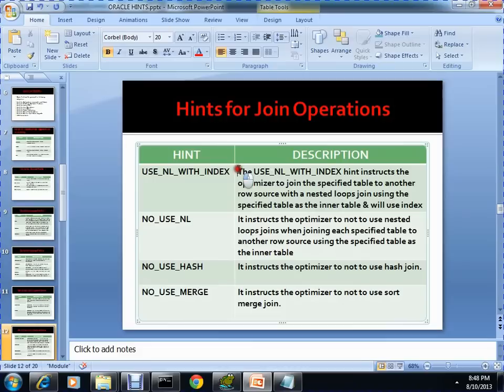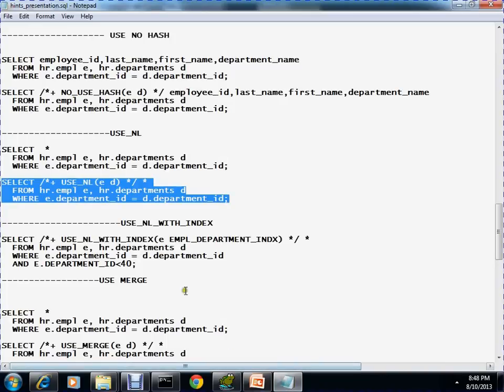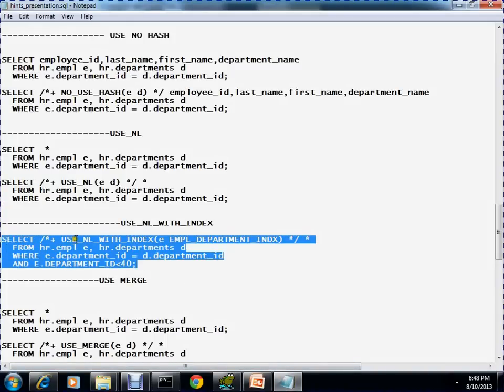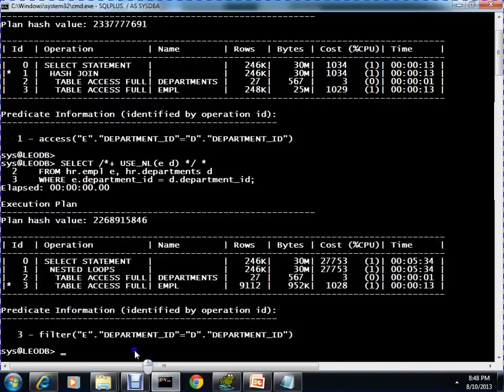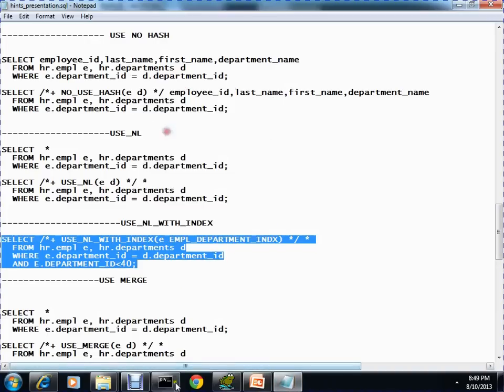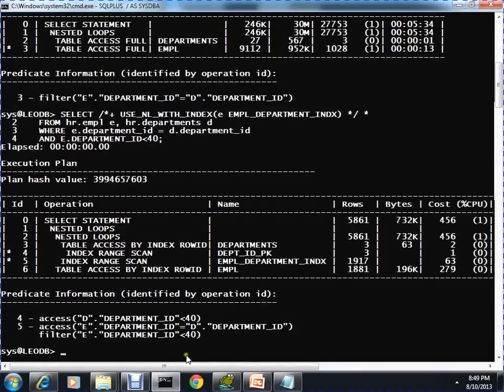USE_NL_WITH_INDEX. It is kind of the same as USE_NL. Additionally, it will use the index specified in the hint. Okay, this is the syntax. USE_NL_WITH_INDEX. You have to give the table name, then the index name. Here you can see it's additional, it is doing nested loop as well as an index range scan for this EMPL department index.